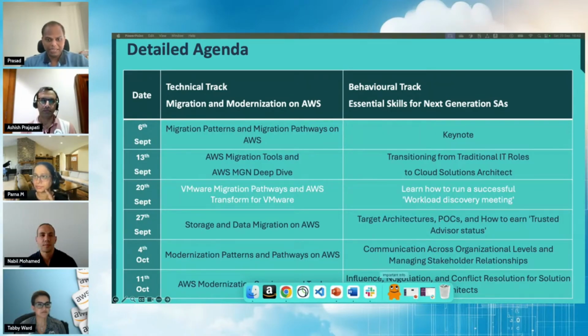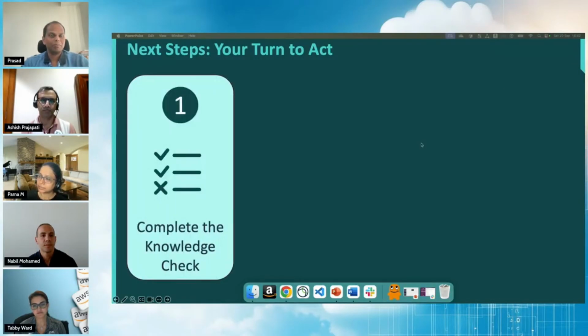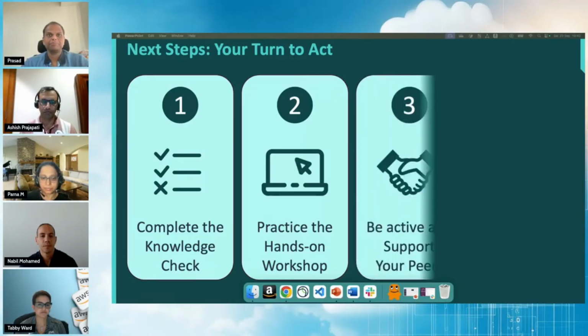Cool. Let me just share one last slide for people as a next step, which is that now it's your turn to complete the knowledge check. Obviously, we'll send the resources probably by tomorrow or the day after at most. Go through those and then do the knowledge checks. Practice the hands-on workshop. This particular week's workshop, you will not be able to do in your own AWS account unless you do that setup on your own. Otherwise, you can go through the workshop in your own time, reading it and looking through all the phases. But we'll be sending the link and details around it.